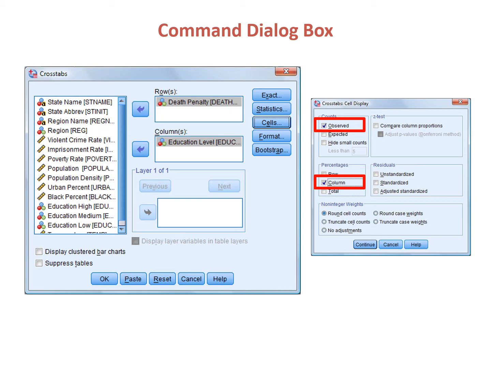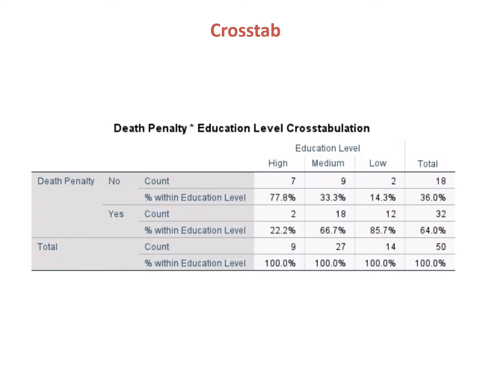You can select what information you want in the cells of the table. So here I've selected the observed values, what we actually see as a count in each cell of the table. And also I'm going to select the column percentages. That's pretty common to do, to look at the percent distribution within your independent variable. And that's going to show you the relationship between the two variables fairly quickly. So here is my resulting crosstab in SPSS.